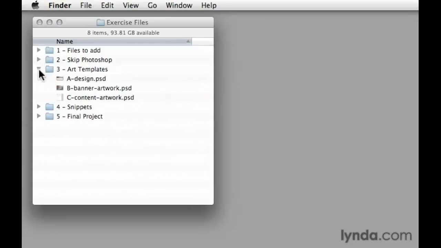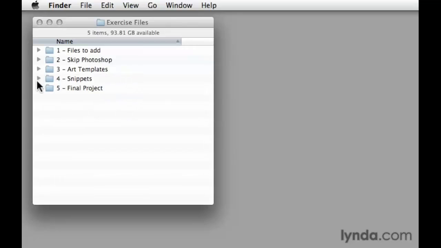Inside of folder 3 are the art templates. These are the source Photoshop files we're going to be using to customize and complete the individual slices. Inside of folder 4 are 2 files we're going to be using as snippets so we can cut and paste some pieces of code into our project.